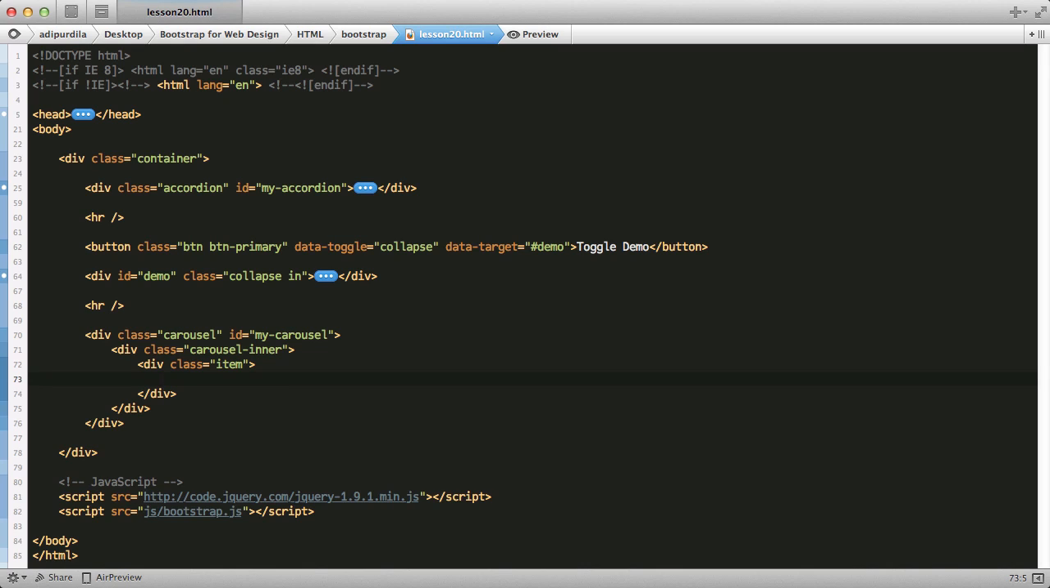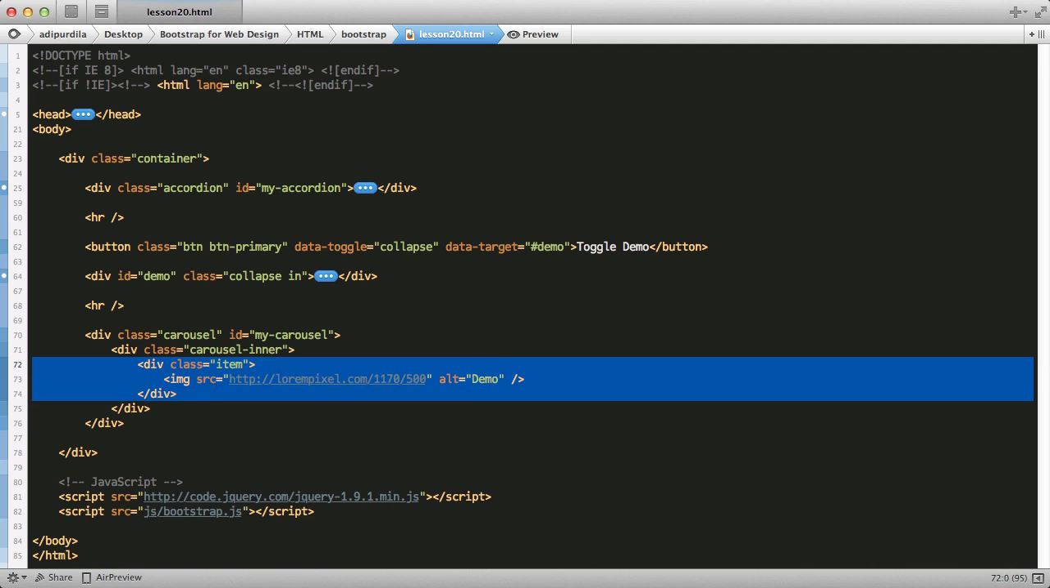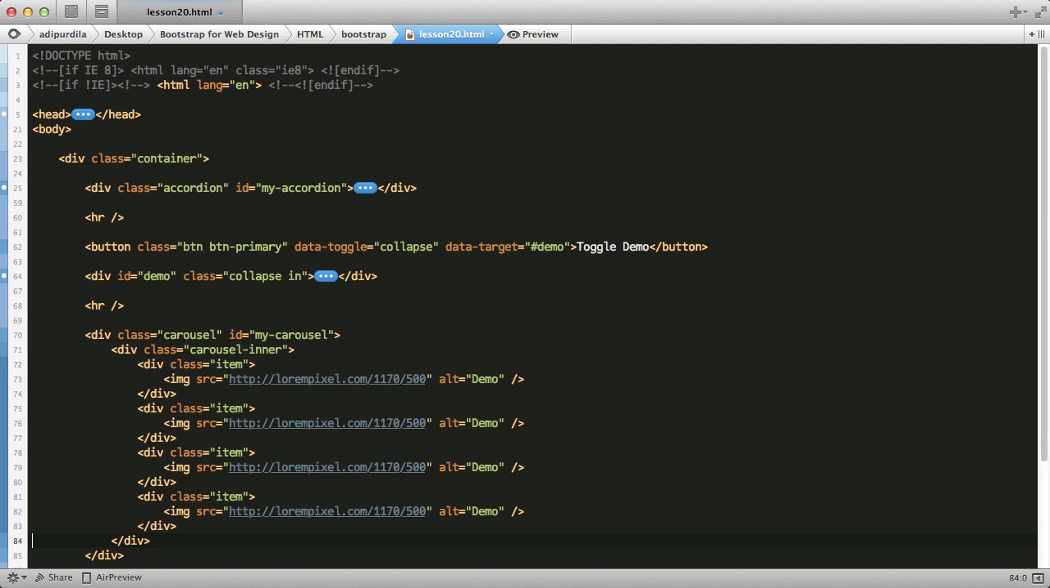And as I said, you can place any kind of content. Let's stick with the basic example of using an image. So I'm going to use an img source. Let's just grab a dummy image, like 1170 by, let's do like 500. Alt demo. Let's create 3 more items, just like that, and slightly change their images.